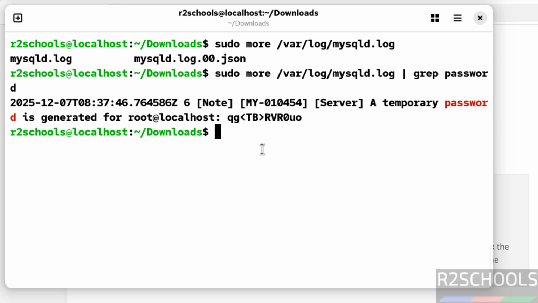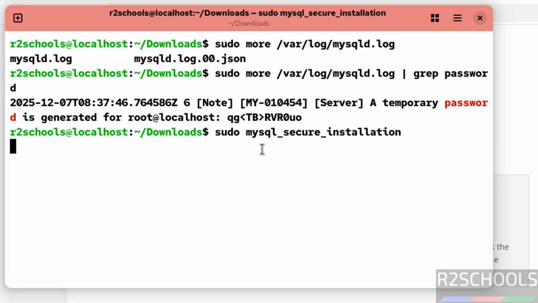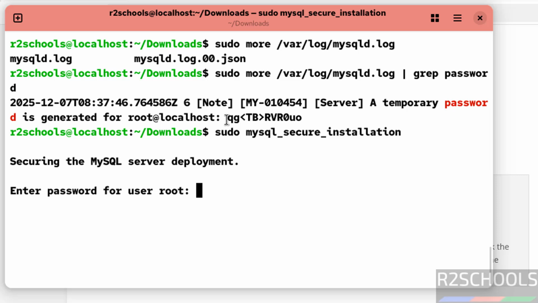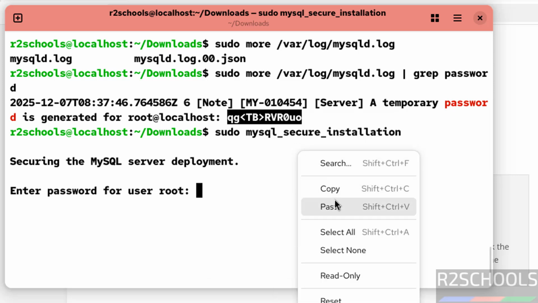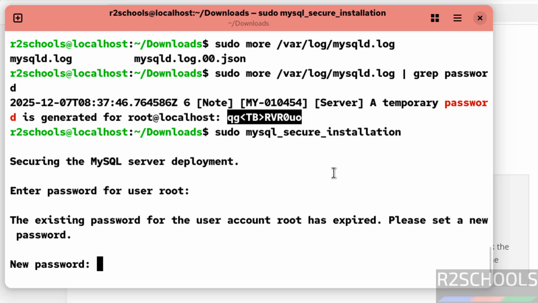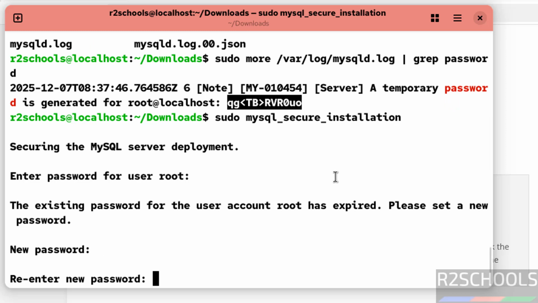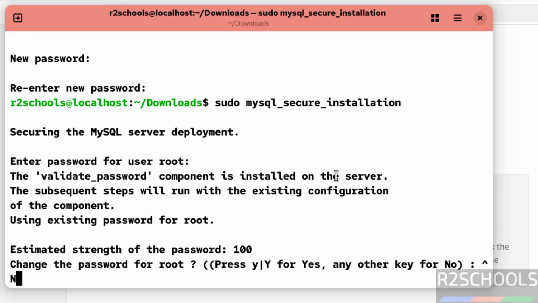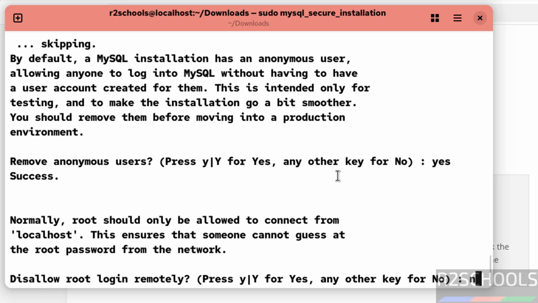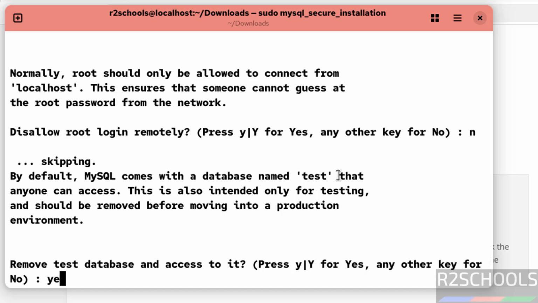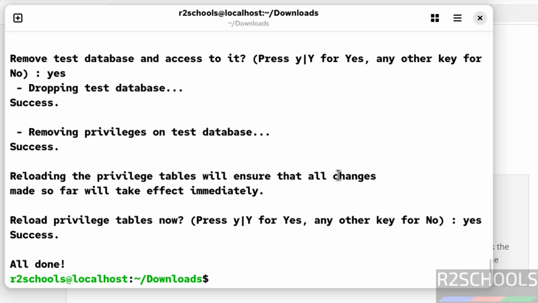Okay, now set the permanent password. Sudo mysql_secure_installation. Now copy this temporary password, paste it, hit enter. Now set the permanent password, confirm the same. I don't want to change again. Remove anonymous users, yes. Disallow root login remotely, no. Remove test database, yes. Reload privileges, yes. All done. So we have successfully set the password for MySQL root account.